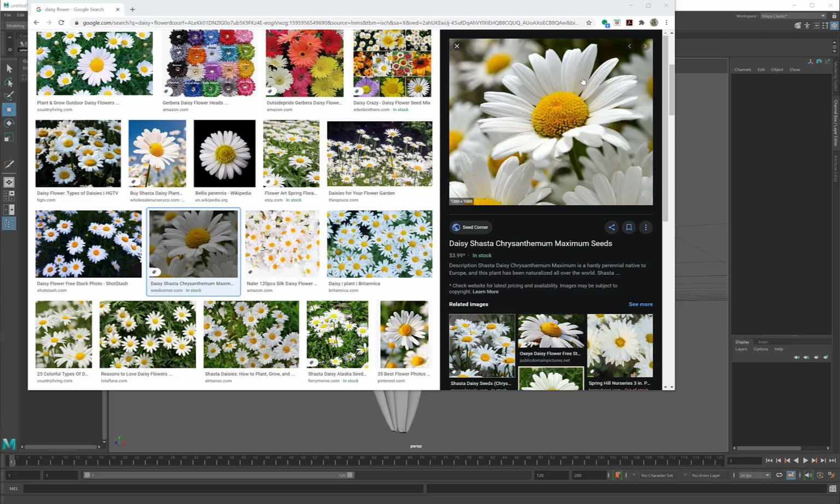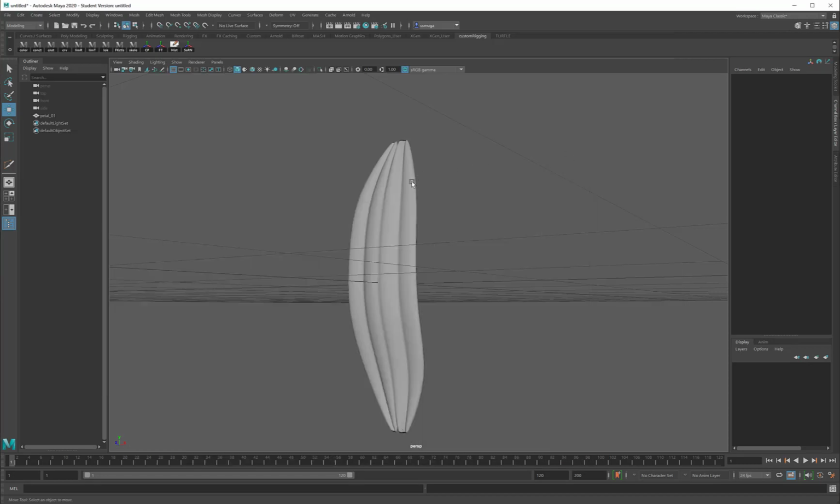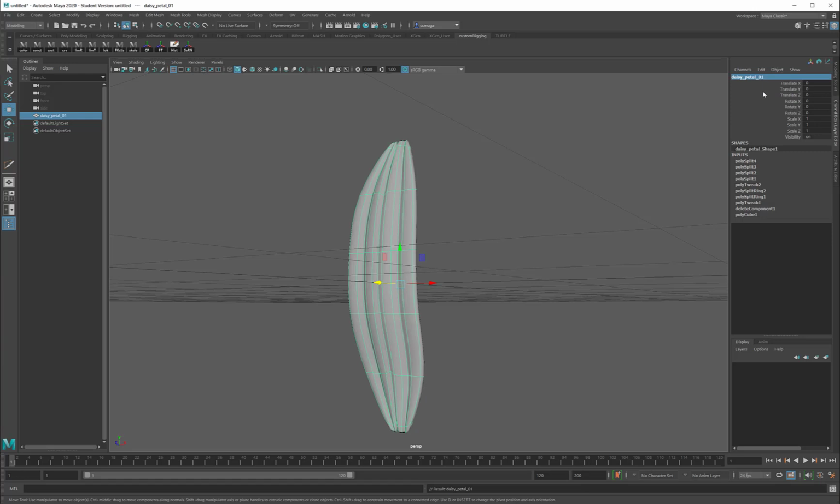So, an individual flower is comprised of a rather large number of petals. And having spent the time and effort to make one really nice petal, it would be great if the computer could do some of the work for me. So, here I am back in Maya. I've got my petal. It's called Petal 01. Maybe I will rename it because I am making a daisy. We'll call that Daisy Petal 1.